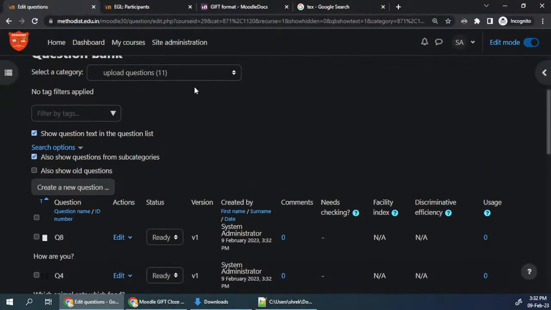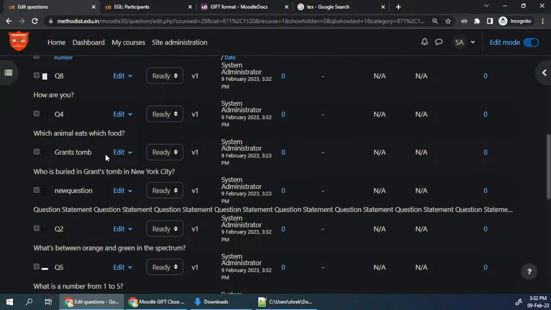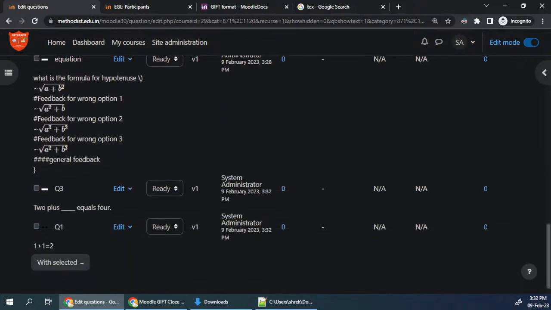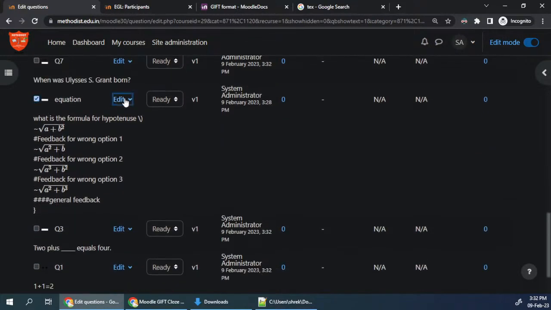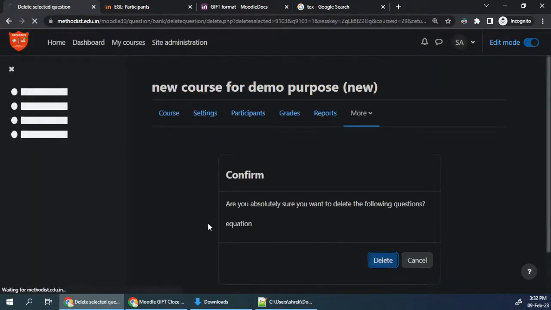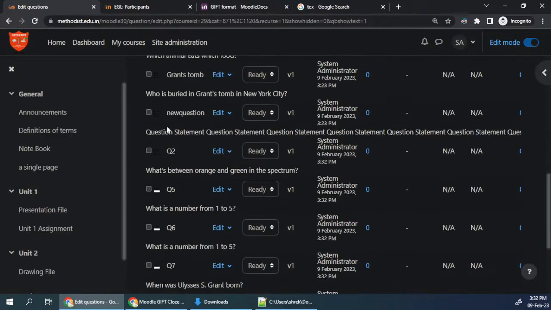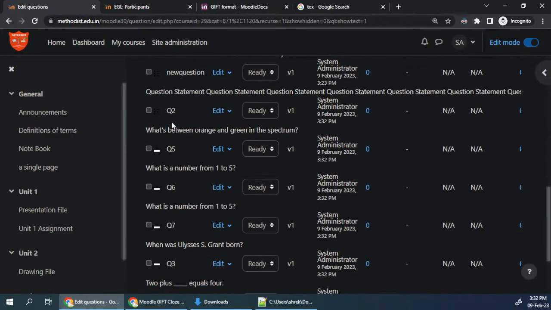and that increases the number of questions to 11, and we can see all those questions are present here. Let us check out the preview of all these questions one by one. This question was imported wrongly, so let me just delete it. Okay, so one by one, let us see what were the questions which we uploaded.